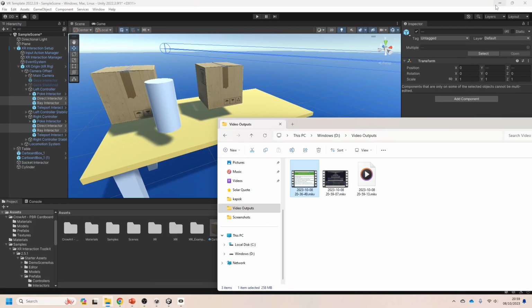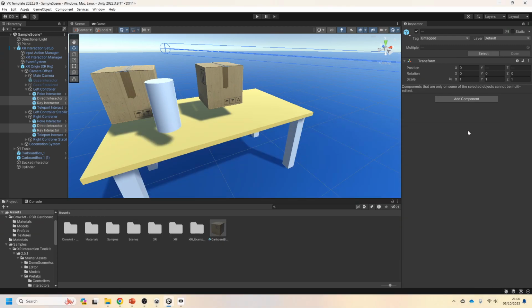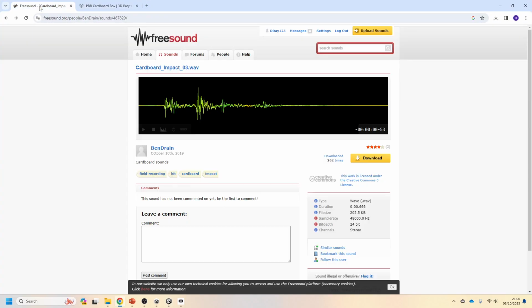Firstly, sound effects. I've got a series of sound effects which I'll put probably on the X drive. I'll tell you in lesson, but basically I've got some sound effects that we're going to use. I've downloaded them from freesound.org. And this is the sound effect that I'm interested in. So it's Cardboard Impact 03. This is what it sounds like.